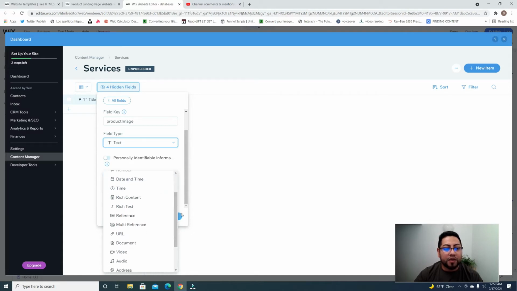As you scroll down, time, this is if you only want to take time. So you won't be able to add any date, only the time. Rich content, this is if you want to add picture and text at the same time. Rich text, again, is what I mentioned earlier. It can be numbers, symbols. You can add any type of letters or numbers, but the person is going to be able to customize the font, the size, and all that.